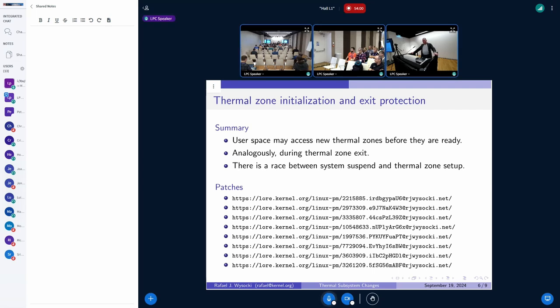There are problems with thermal zone initialization and exit that are not visible in practice, but it doesn't mean that they don't exist. So if you register a thermal zone, it shows up in SysFS before it's ready. And when it shows up in SysFS before it's ready, then user space can talk to it from that point on, and it can enable the thermal zone before it's ready. That is not maybe very bad, but also it triggers things that are sort of out of control. So it's better to avoid that, because the ordering of things needs to be followed.